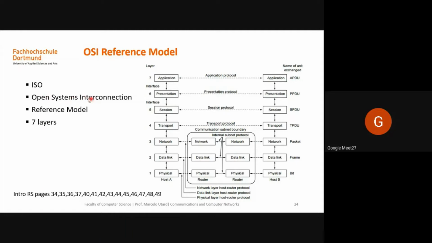Then the International Organization for Standardization defines a model, the Open Systems Interconnection Reference Model, that is divided into 7 layers, stacked in that way, and called from the low level to the higher. The first layer is the physical layer, then data link layer, network layer, transport layer, session layer, presentation layer, application layer.